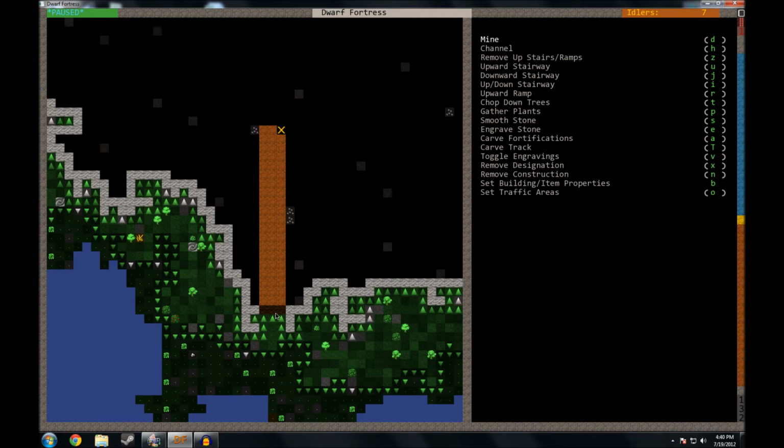Now this isn't mined yet. The dwarves will now have to mine it themselves. Any dwarves that have the mining labor enabled will come and complete this job.